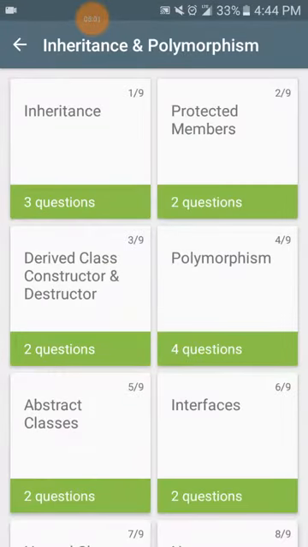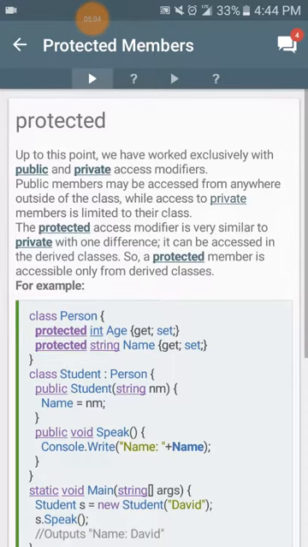Now let's look at protected members. Protected. Up to this point, we have worked exclusively with public and private access modifiers. Public members may be accessed from anywhere outside of the class, while access to private members is limited to their class. The protected access modifier is very similar to private, with one difference. It can be accessed in the derived classes. So a protected member is accessible only from derived classes.